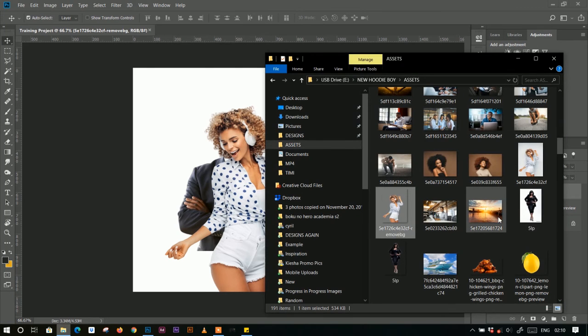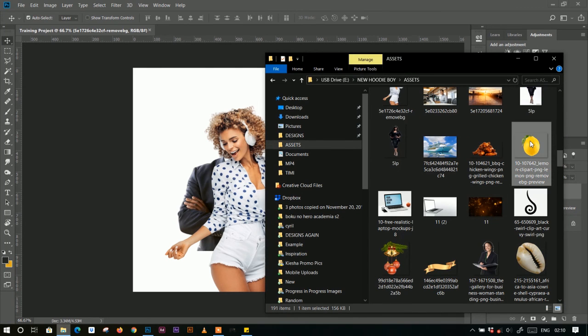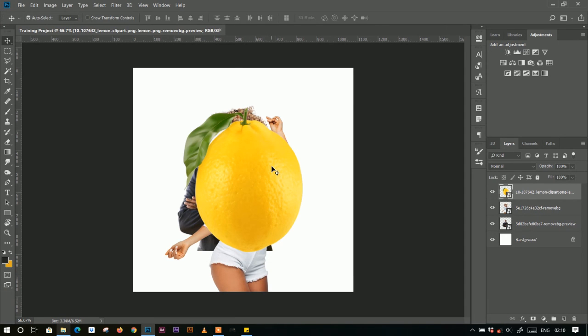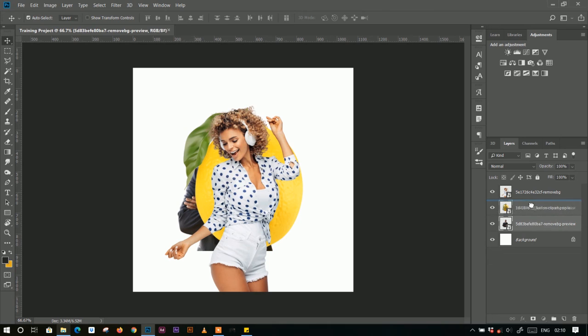Alright, so let's have a third image included. This is a nice looking lemon. Let's put this lemon here. Alright, cover their faces with the lemon. So now you have three different images inserted into your canvas. You can switch them out as you like from the layers panel. So I want you guys to drag and drop these three images into your canvas and switch them out as you like.